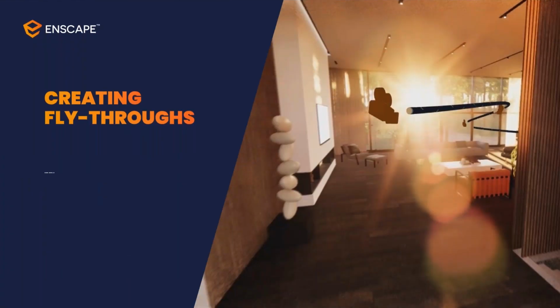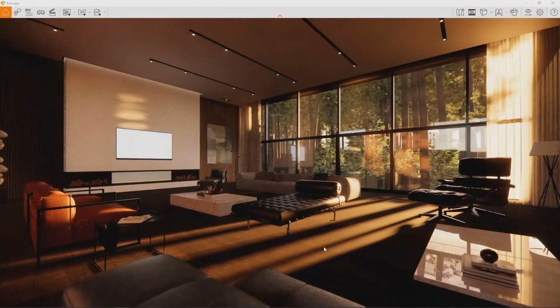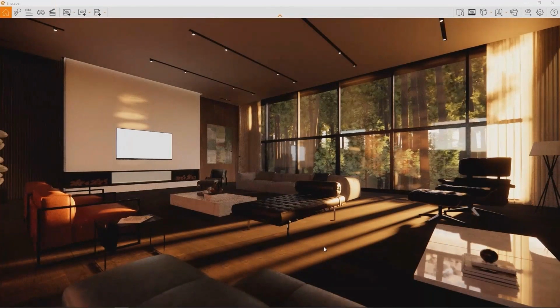All right, but that's not the only way how you can share your Enscape experiences. You can also, for example, create video fly-throughs. Once again, in great quality and in little to no time. Once again, I've just showed a simplified or a general workflow for that.